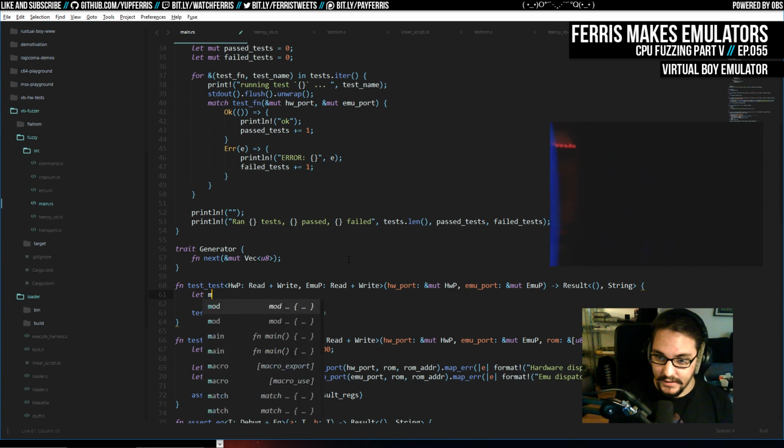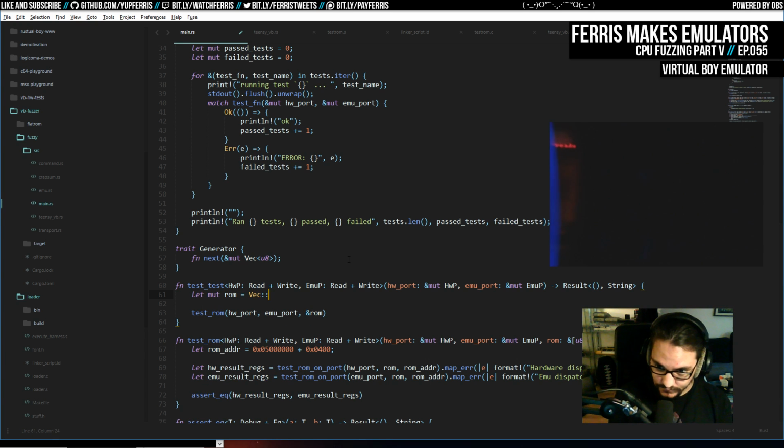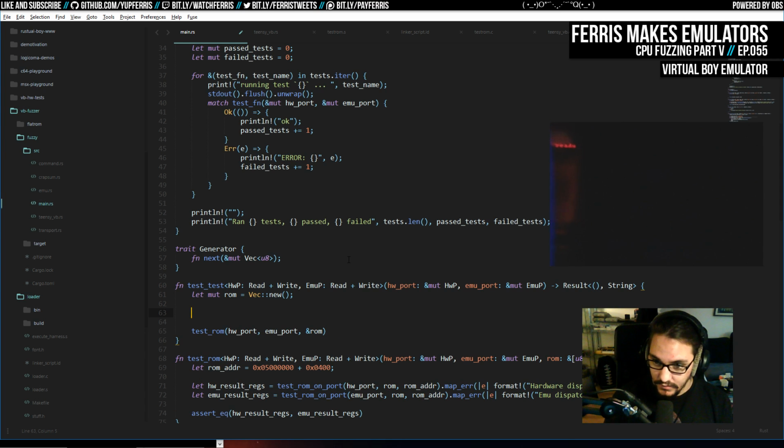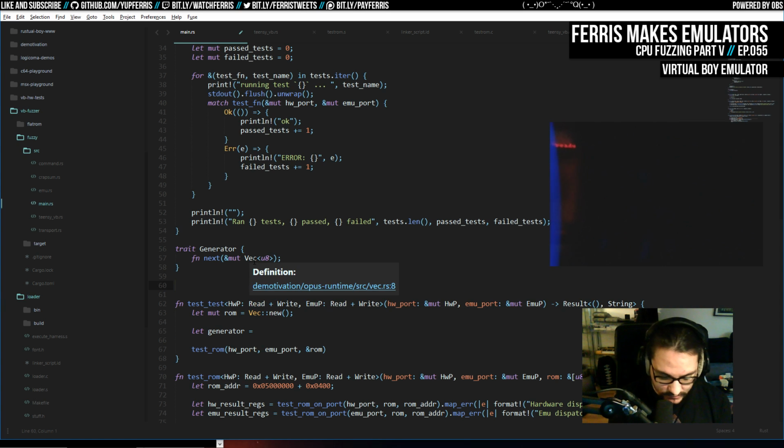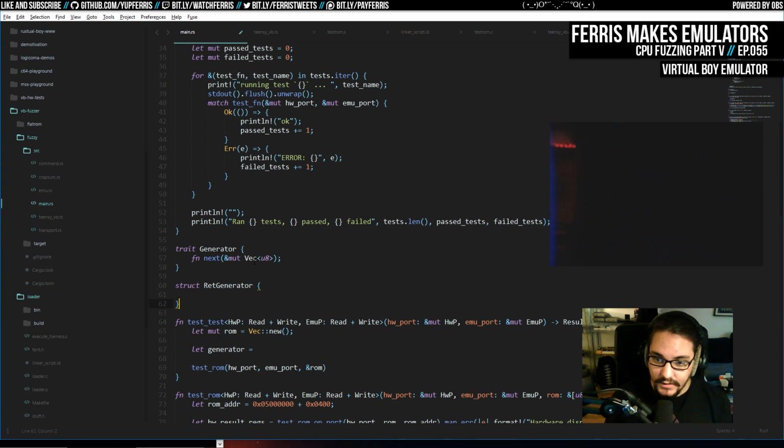So then we do let mut rom is Vec::new(). And then we can do something like this. Now I want to do a couple generators here. We need to do a ret generator. Now there is no actual ret instruction. It's just jump R31. But we need to be able to specifically generate that exact instruction. So I'll just call that ret.